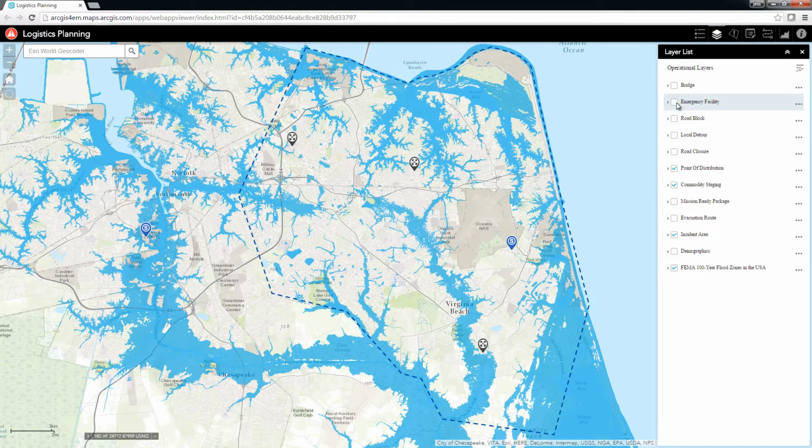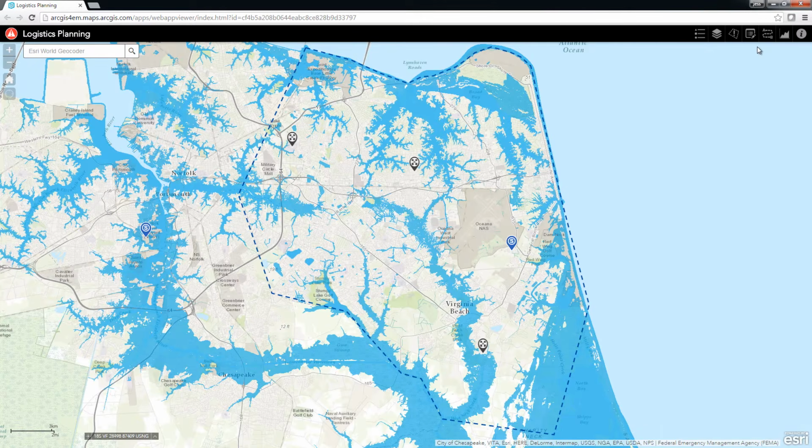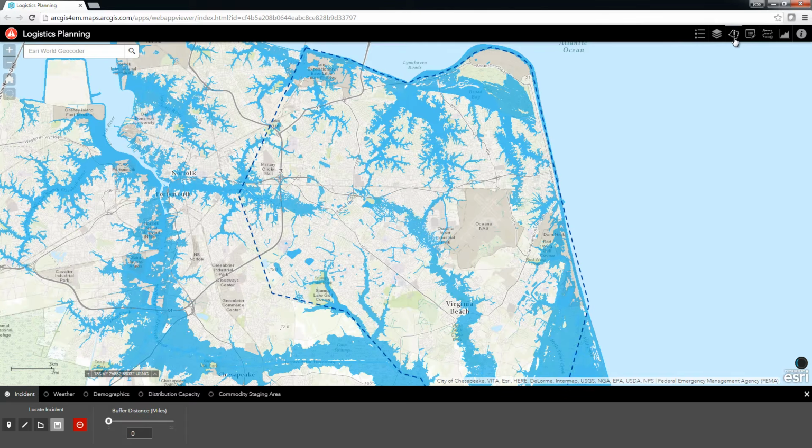Additionally, I have other information that may support me in making decisions regarding the logistics of a response, such as the locations of other established emergency facilities and current information on road closures. Within the application, I have tools that help me with planning. To get started, I'll click to open the Situation Awareness widget.